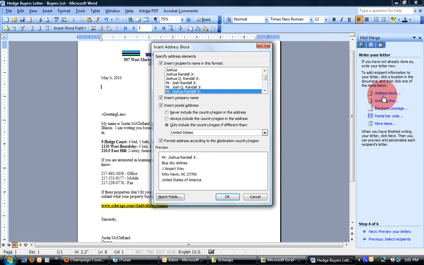It also, see, it kind of already gives you different preset formats. Probably take out "format address according to," and "only include the country region if different than the United States." Let's take that out. Everyone's in the US. Insert company name. I don't even have any company names in this list, I don't believe. Mr. So we can go this route.